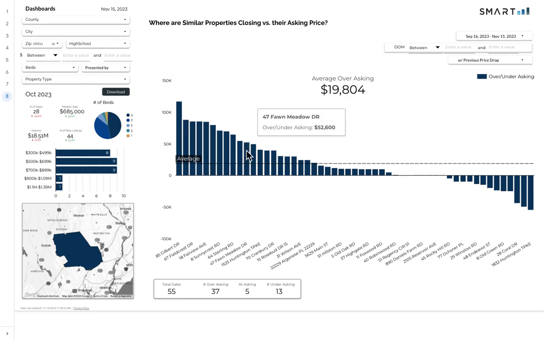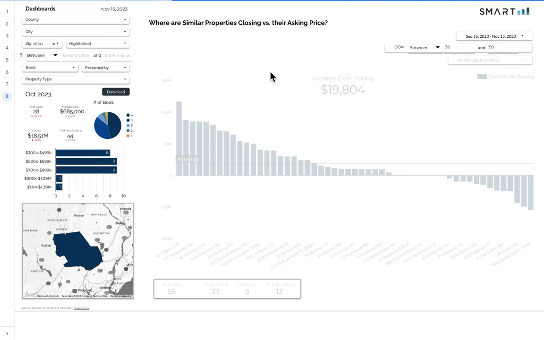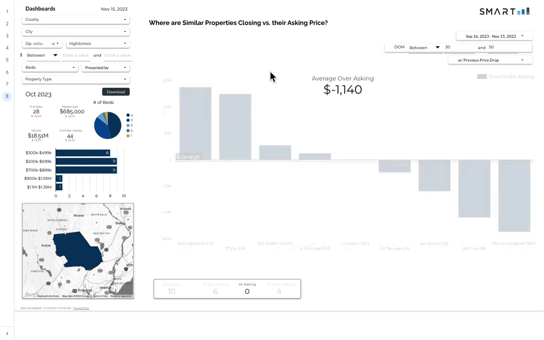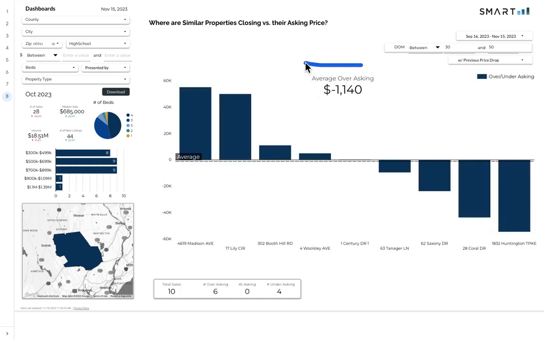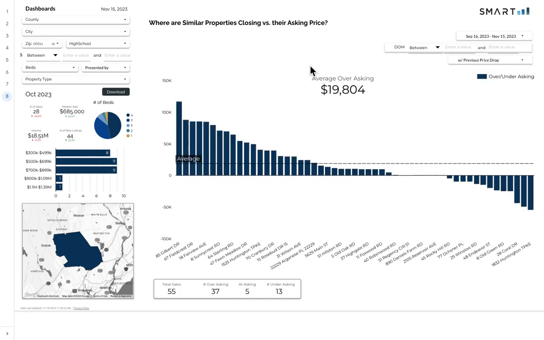Now, if we've been listed on the market for 30 days, we may want to look at similar sales, let's say 30 to 50 days on the market, and see what typically happens for them. In this case, we can see that actually drops the typical winning offer to under asking price at $1,000. The goal of all of this is really just to give more data at your fingertips to successfully guide your client in accepting or negotiating an offer.